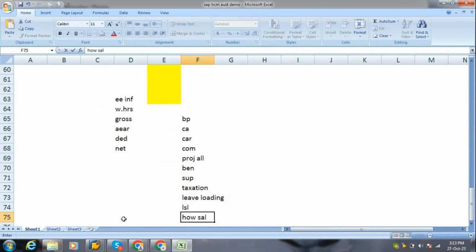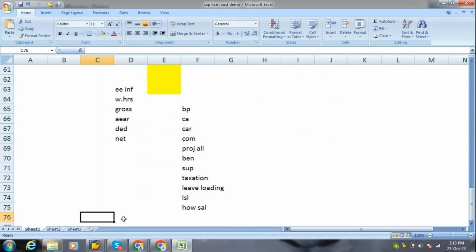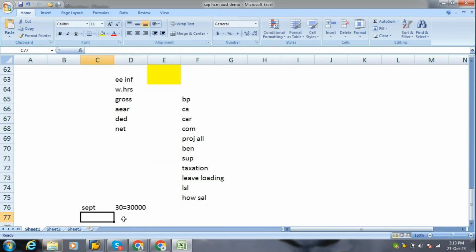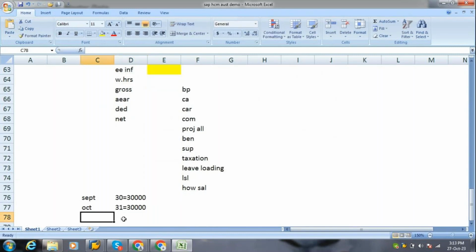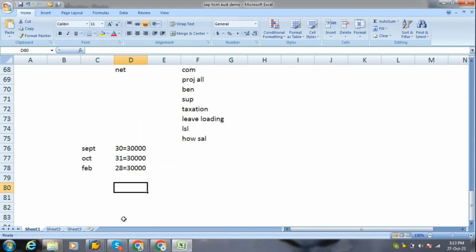How salaries are calculated, in the sense, say for example, in the month of September, if you work 30 days, you are getting 30,000. But in the month of October, if you work 31 days, you are getting 30,000. And in the month of February, if you work 28 days, you are getting 30,000. The amount is the same, but when an employee takes 1 day LOP, the salary is going to change. So how do you calculate if 30 days is equal to 30,000, then 29 days is how much? In another case, 31 days is equal to 30,000, then 30 days is equal to how much? September is 30 days, October 31 days, February 28 days.